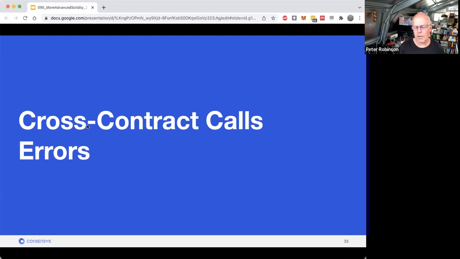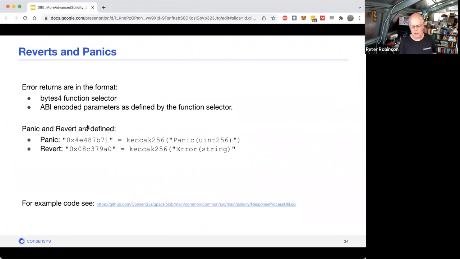So there are error mechanisms in Solidity. We've got the panics and the reverts. And revert or require actually throws an Error(string). So that's what you're actually getting. Whereas with the panic, you're getting a uint256 or an integer. Any of these error messages are encoded essentially with the bytes for function selector and then ABI encoded parameters, similar to as if you're having a function call.